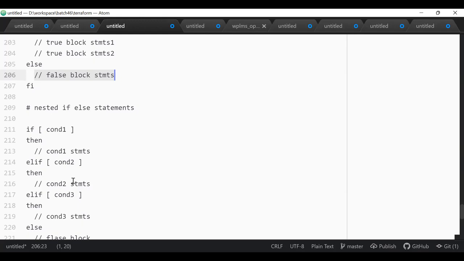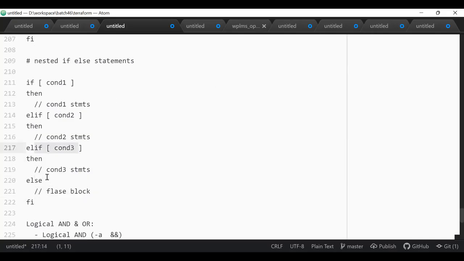Finally, we looked at nested if else statements. That is, how do we define if, then else, and within that else, if you would like to handle another condition, then elif is available. If this condition is true, then it will be executed. Else, it evaluates one more condition; if that is true, then this block of statements, else again one more condition. Like that, we can define the if else blocks. This is the syntax for shell scripting with decision making statements.